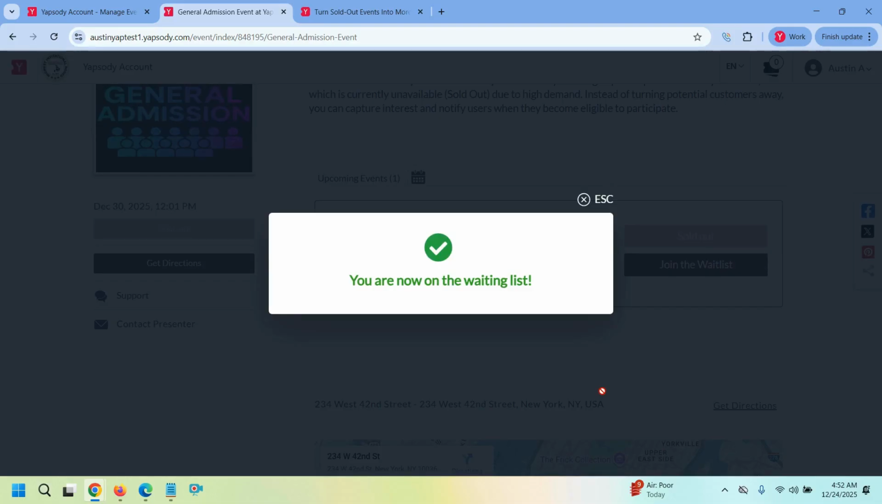Now this pop-up is very important to notify you that this is done. At this stage, no email is sent to the customer. This is intentional to avoid any sort of confusion or false expectation.